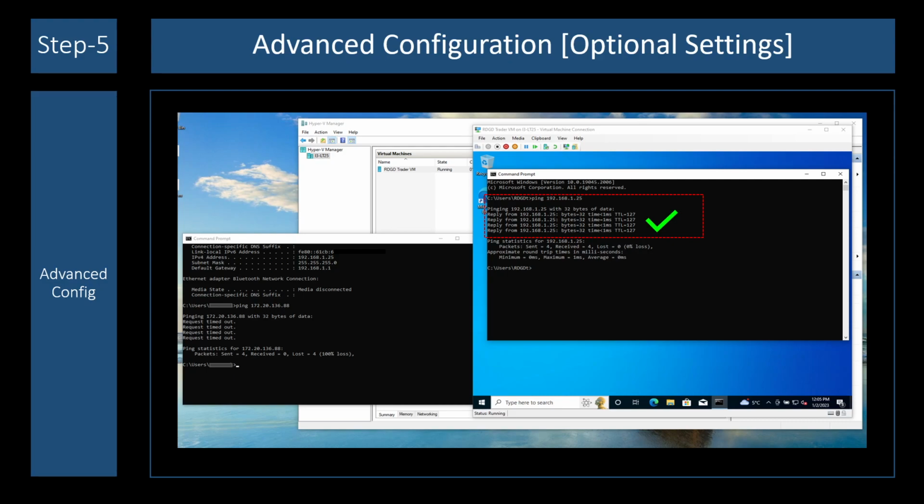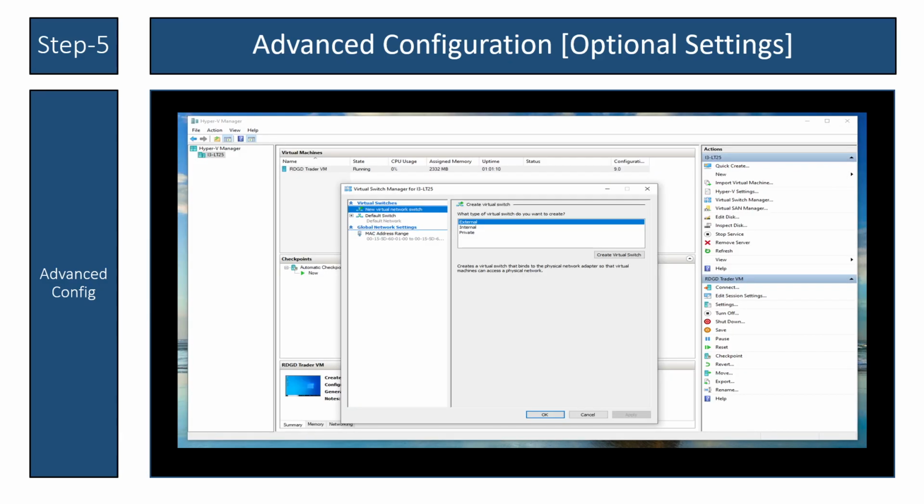Now type ping and the IP address of your VM on your main machine command prompt and hit enter. And you will see it gives a request timeout error, meaning that you are not able to reach your VM from your main machine. So we need to bring both these machines on the same network.